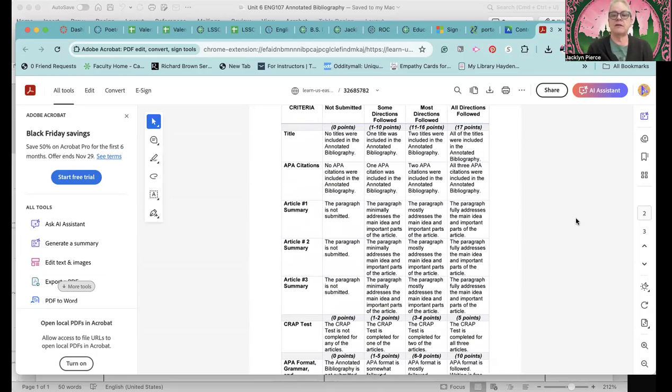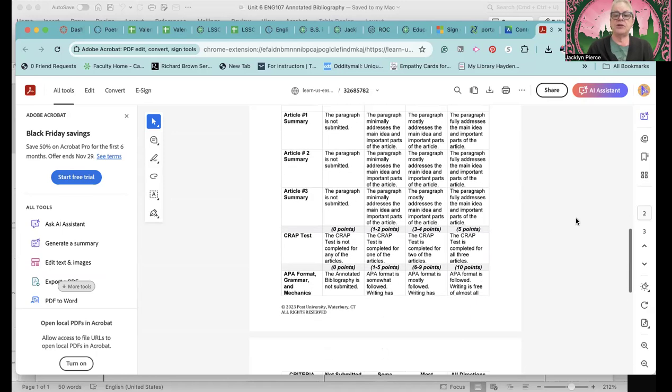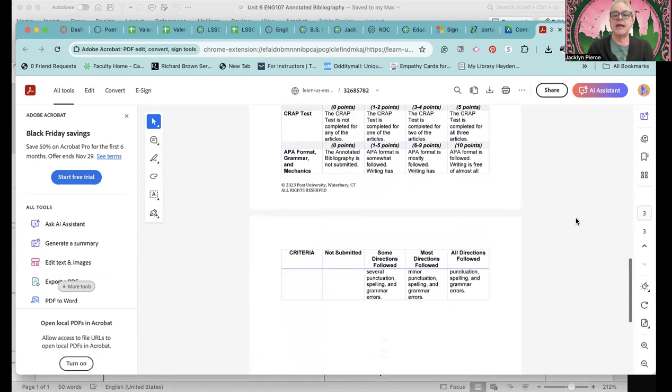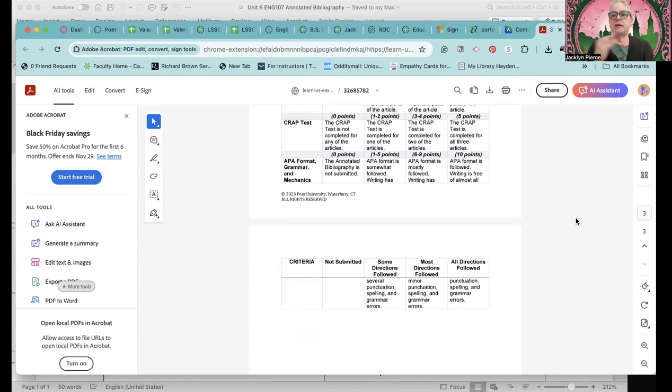Each summary is going to be worth 17 points. So did you really cover the most important parts, the main idea, etc.? Did you complete the CRAP test for each of the articles? And then, of course, formatting, grammar and punctuation. So nothing too radical there, but make sure that you review, of course, the rubric both before you complete it and after you've done it, before you turn it in, so that you can make sure that you have done all the things that you need.